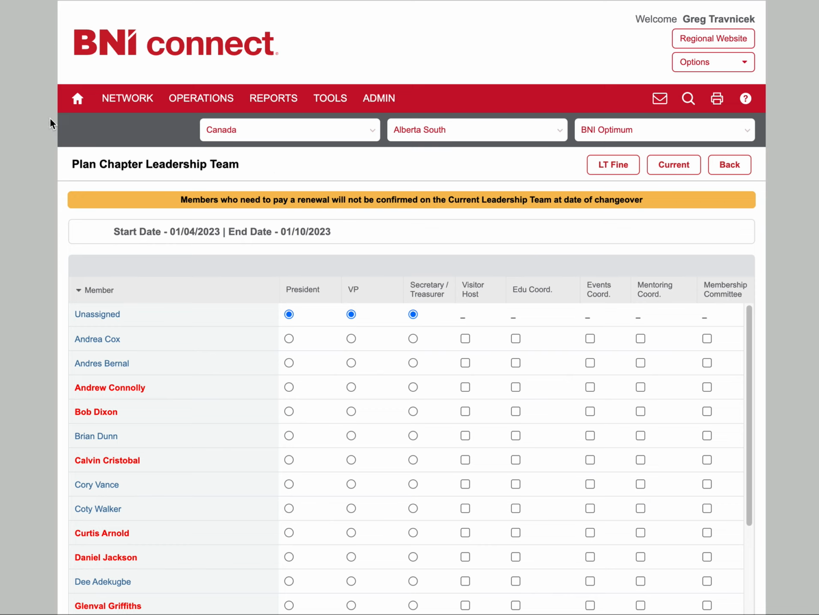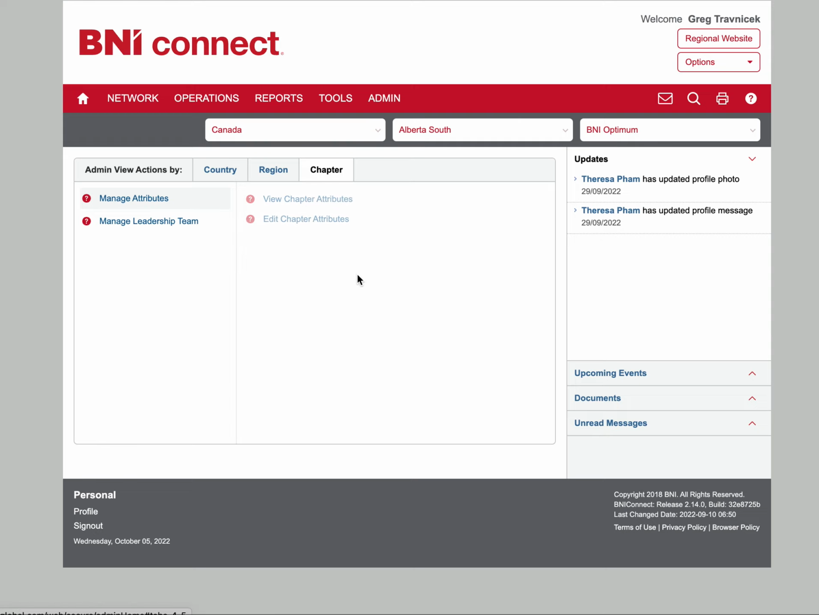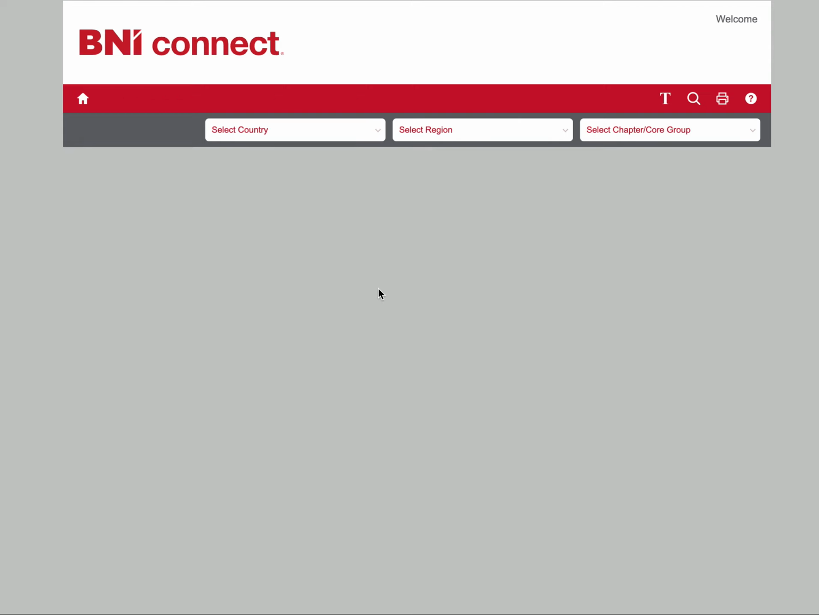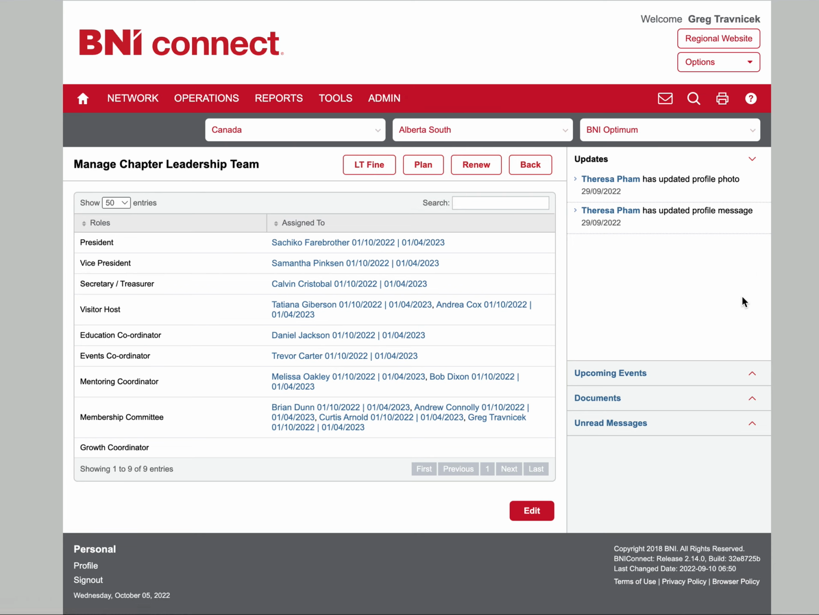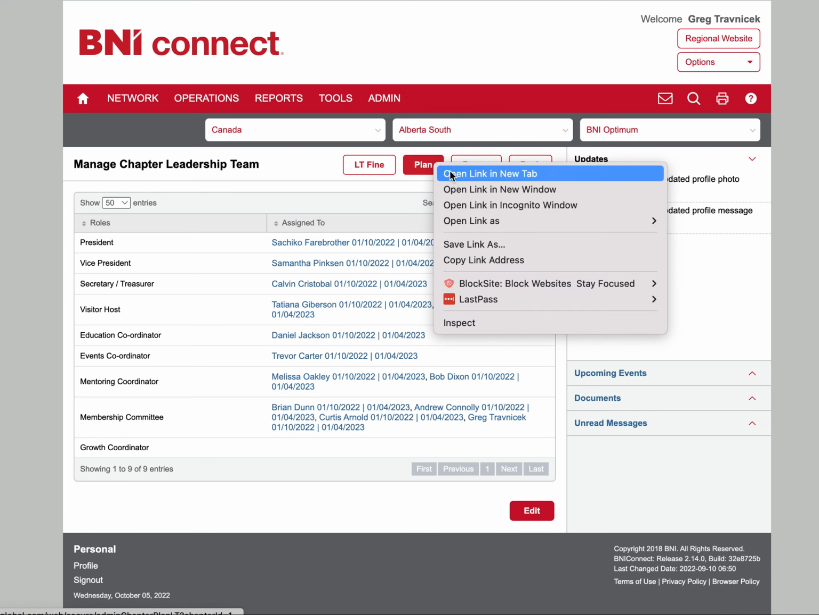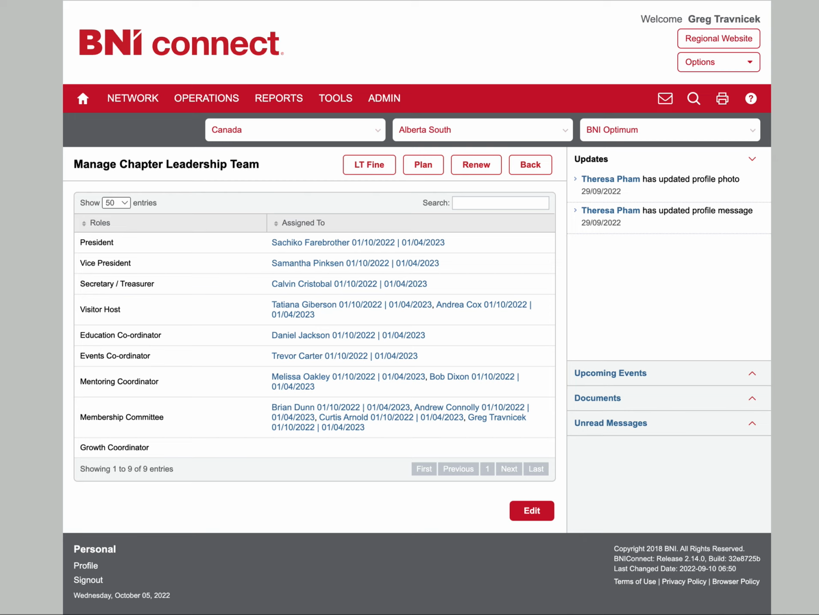So I'm just going to go back and take a quick look at this. And this is back to where we can do our planning. So let's go to manage the leadership team again, manage current LT. So here's our existing. When we're managing the current, that's just making sure that everybody is in place where they need to be. Now, what can be very helpful is to go here to the planning and open that in a new link so I can work on both side by side.